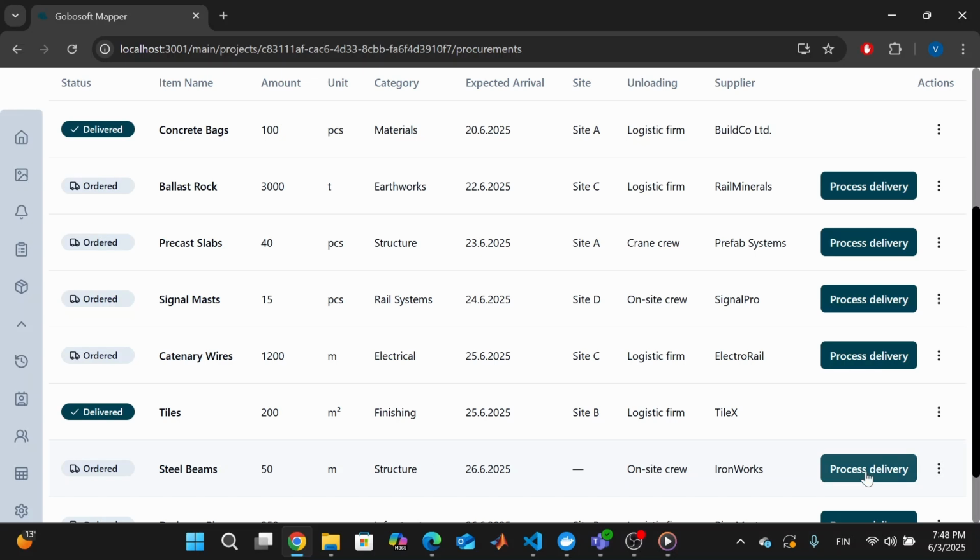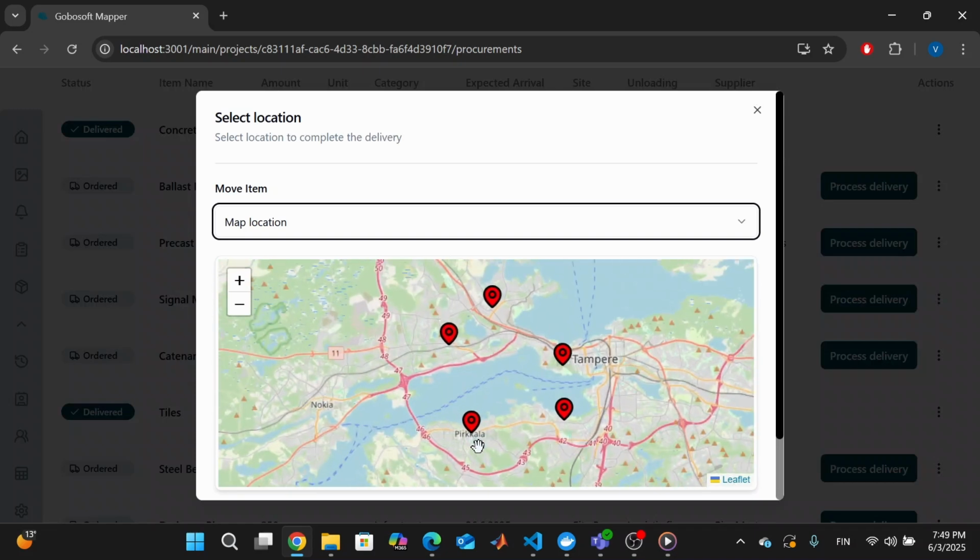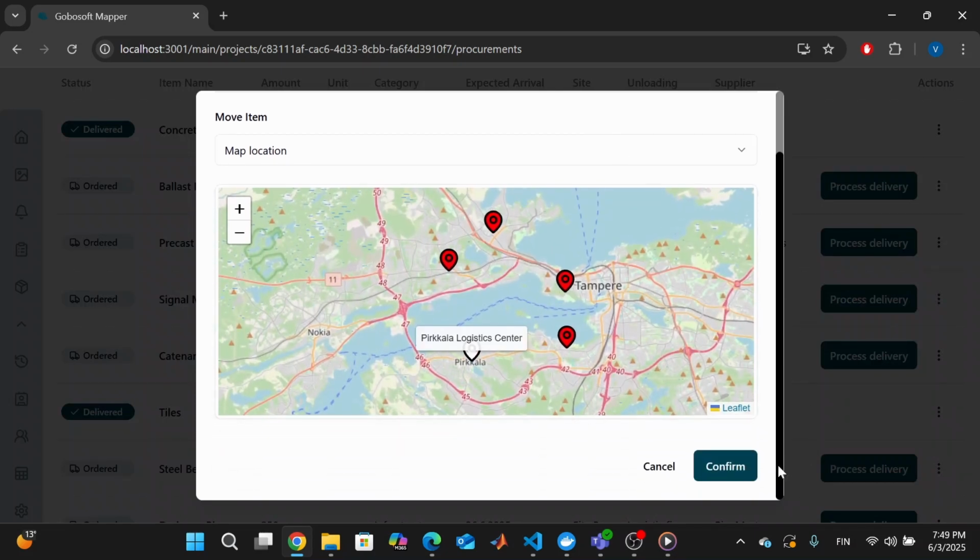From the table, we see that steel beams have not yet been marked as received, although we know the delivery has just arrived at Pirkkala Logistics Center. Let's mark the product as received and select Pirkkala Logistics Center as the location.